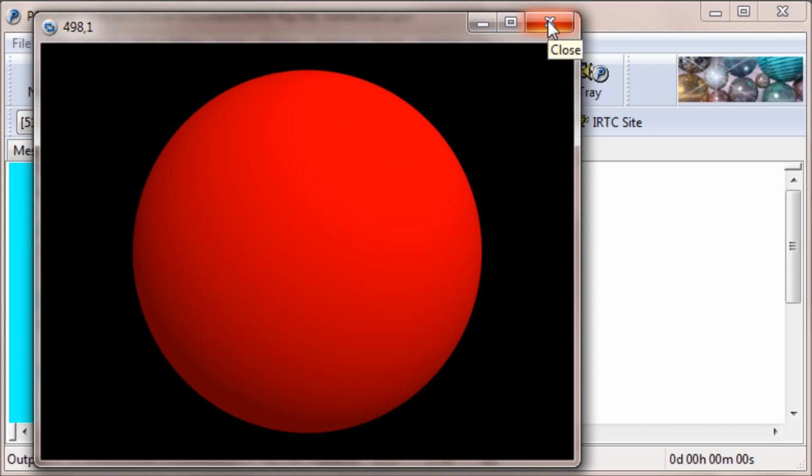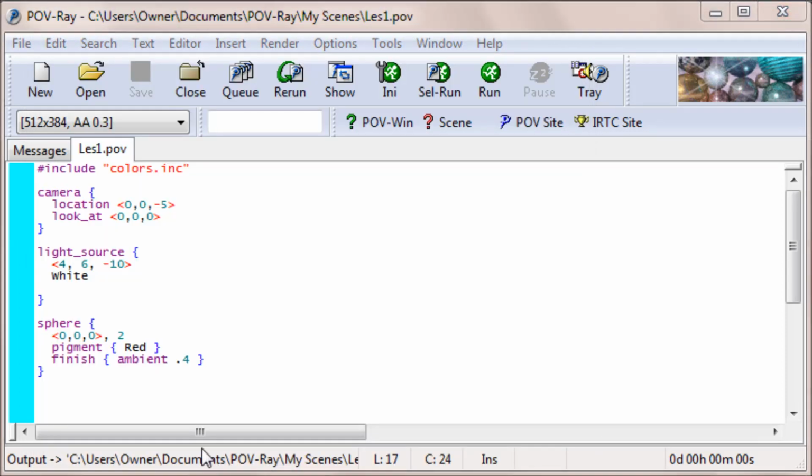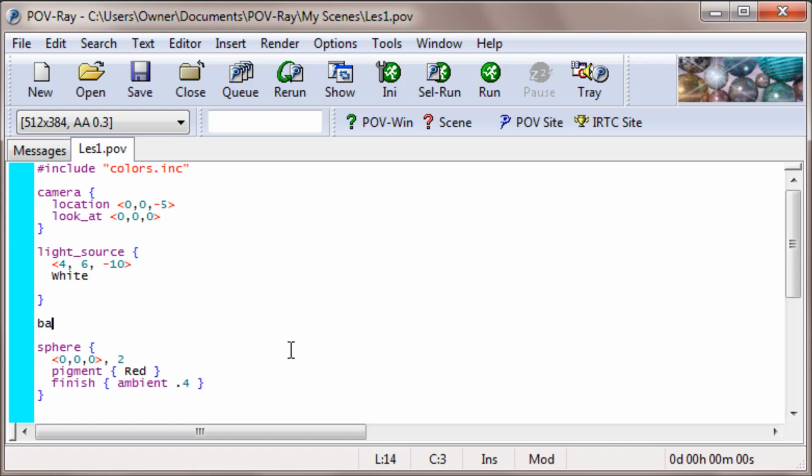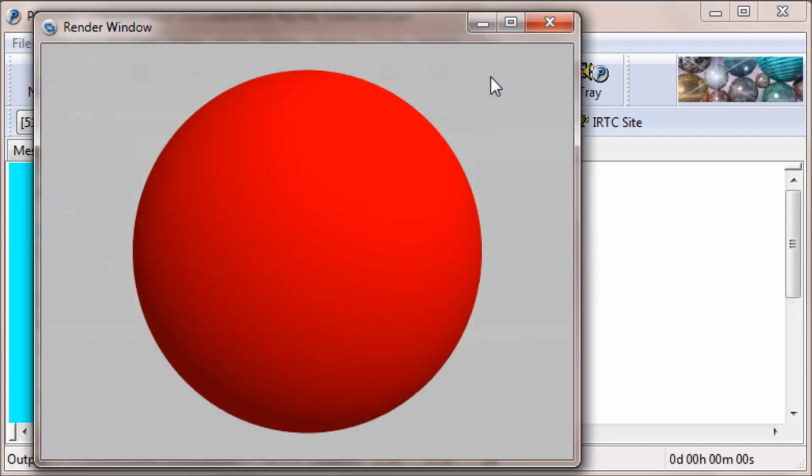Now, another thing we can do is change that background from black to some other color. That's very easy to do. Let's put it after the light source. You type background. Oops, I better spell it right. Background. Open set brackets. Let's call it gray. And let's see how this looks. Okay, so you can make the background whatever color you want it to be.